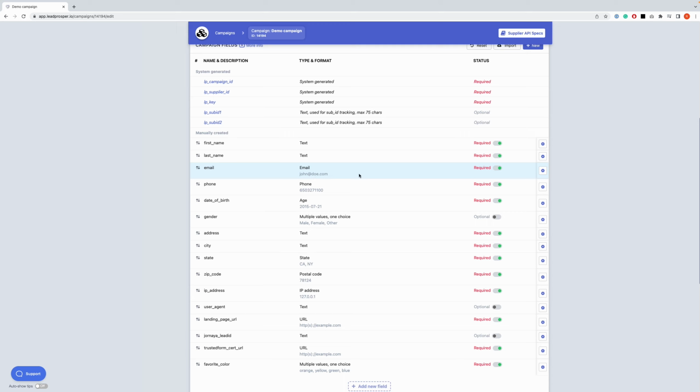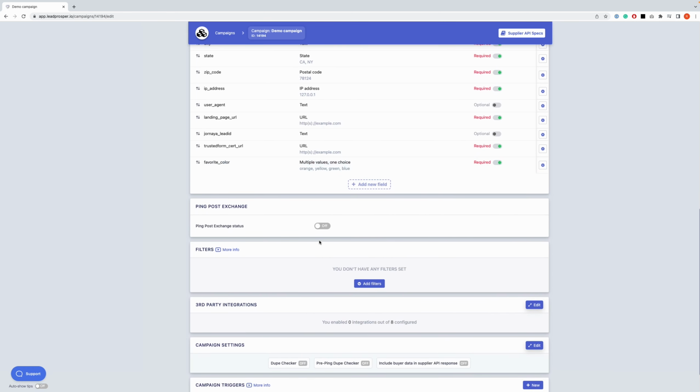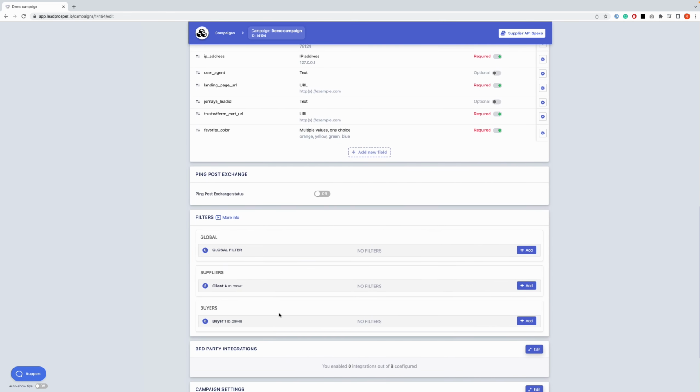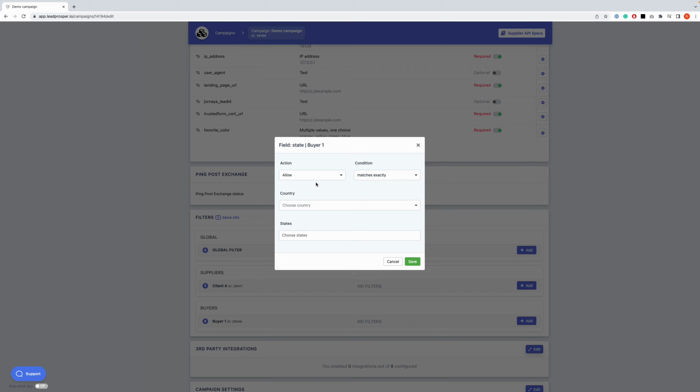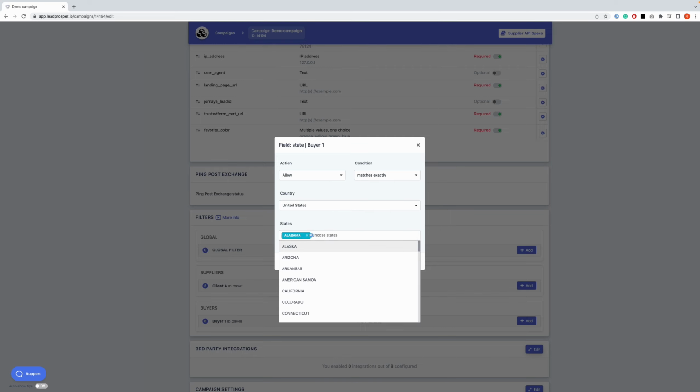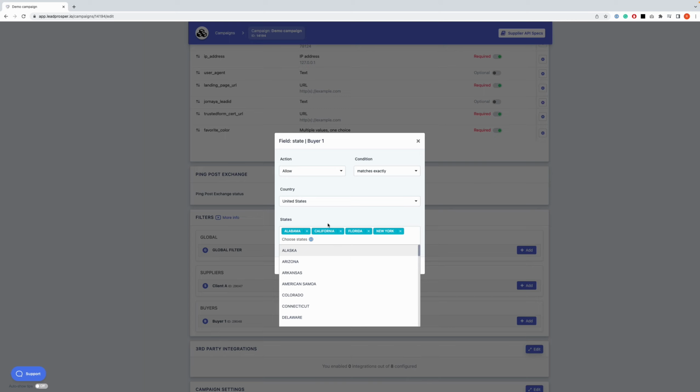Type and format is also important because of filters. For example, if one of your buyers wants to buy leads in certain states, it's important to make sure that the state field is set up in the corresponding U.S. state field type. Having the correct data type not only makes sure that the data is coming in correctly, but also that it's being filtered properly and getting to the right buyer.